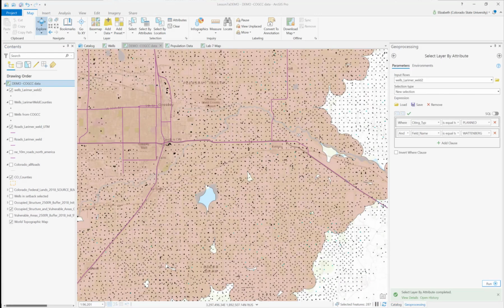So now that we have our selected wells where we're looking at, they're kind of hard to see here, but the blue points are the ones that are in Wattenberg and planned. Now what we'd like to do is find out which ones fall within a vulnerable area or are too close to buildings that we might want to not actually put a well there. So of these ones that are selected, we want to select the ones that fall inside.